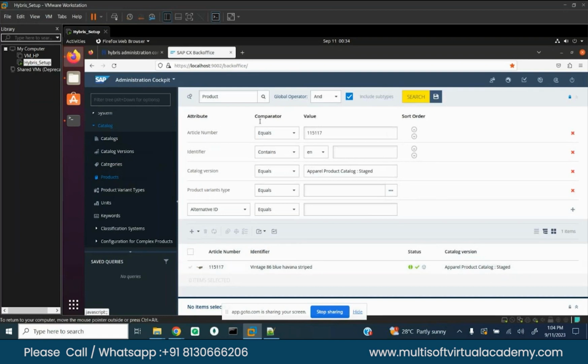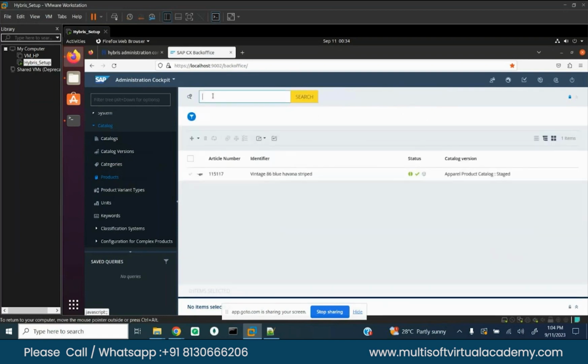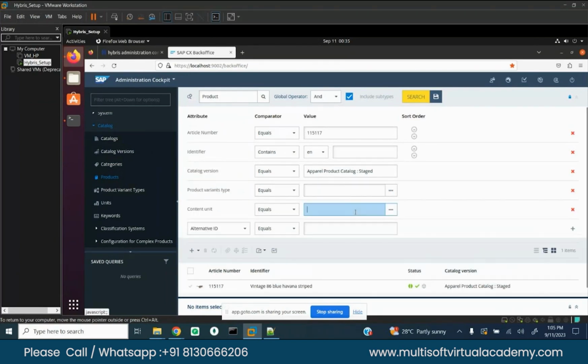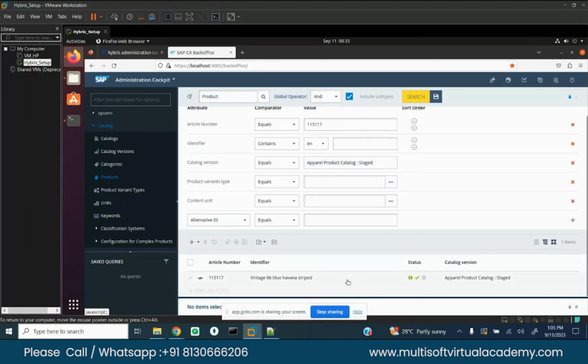So this is called advanced search and this is called normal search. Here if you type something it will return irrespective of catalog, irrespective of article number or name, anything you can search. Correct? But if you want to search in a specific way, you can use this advanced search. Here I am clicking. This is called advanced search. You can add some more filters also, like content unit. You just add it and click on this plus icon. This way you can search your products more specifically.